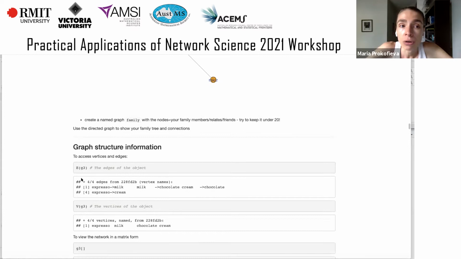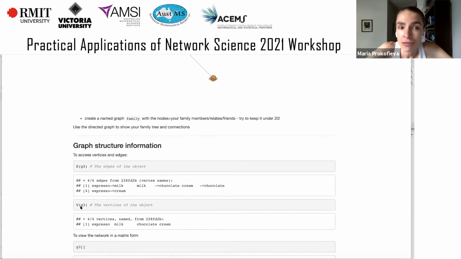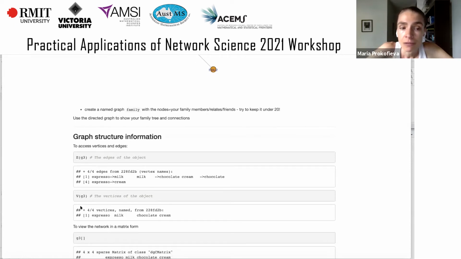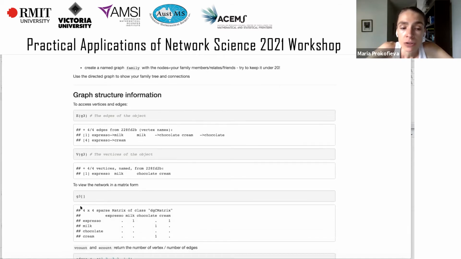If I want to know what's happening with my vertices, I use capital V and put the notation for my graph in brackets. If I want to look at my adjacency matrix form, I just put the name of the graph and square brackets. That's my matrix. Do you remember? Instead of zeros, I've got those little dots.